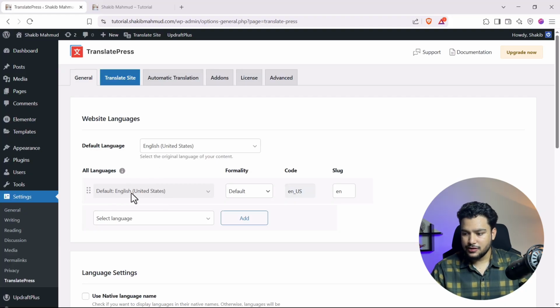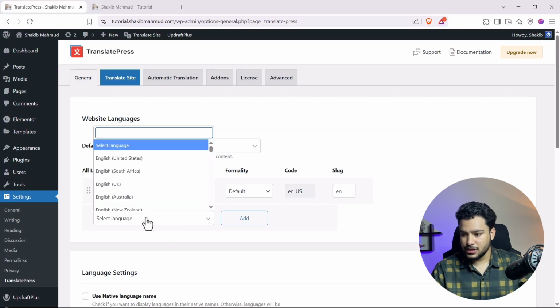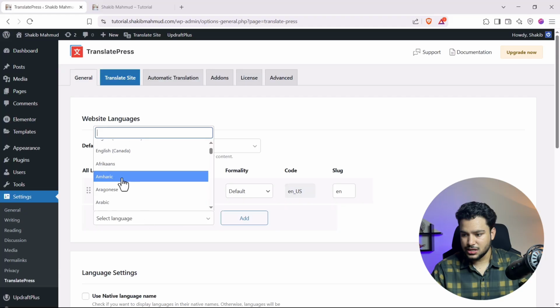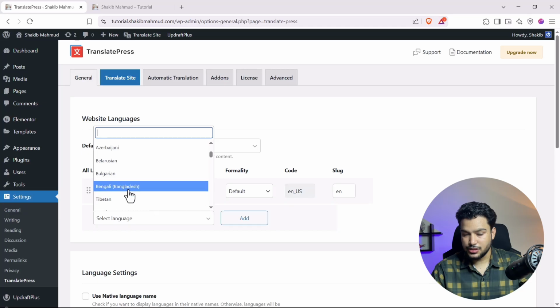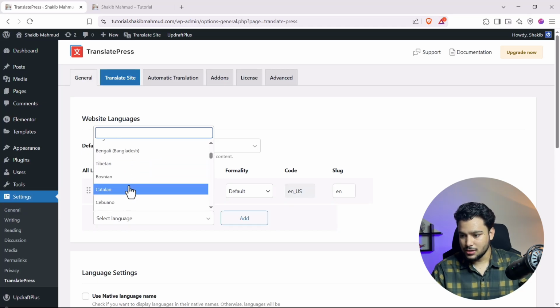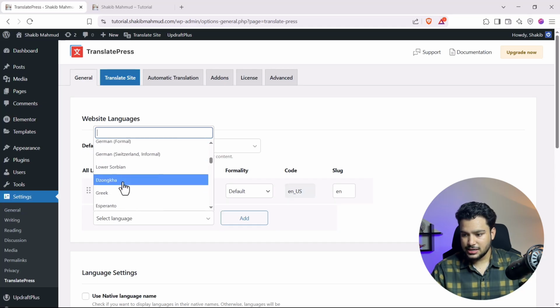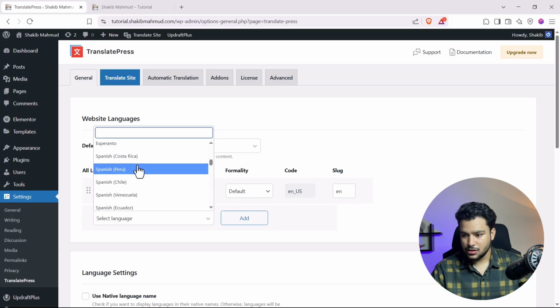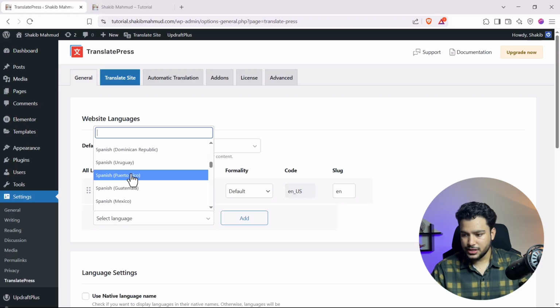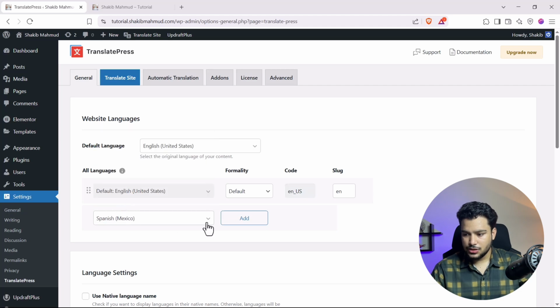So primarily, we'll have English as the primary language. And we will want to add a second language. It can be anything based on your choice. So here, if I just click on it, as you can see, it has a lot of options. You can pick any of them. It has Arabic, and it has many languages, even some I don't know. So if I just keep scrolling down, it has German, it has Spanish. So let's go with Spanish, I guess. Let's select Spanish Mexico. So click add.